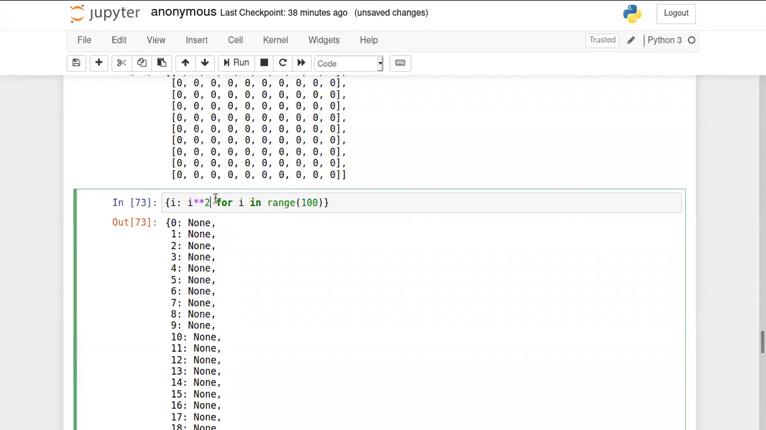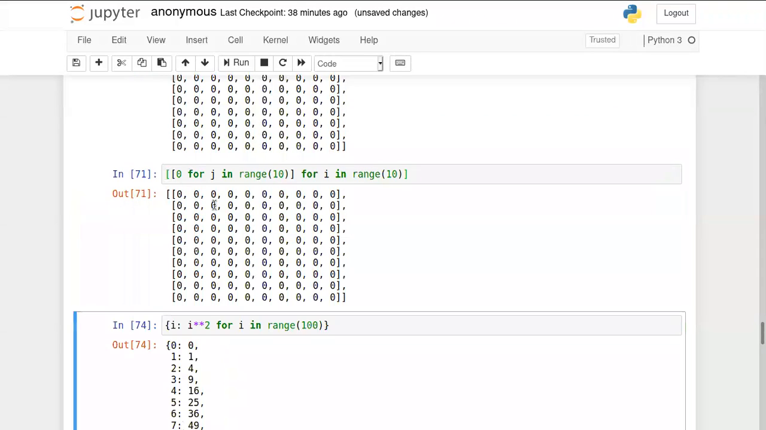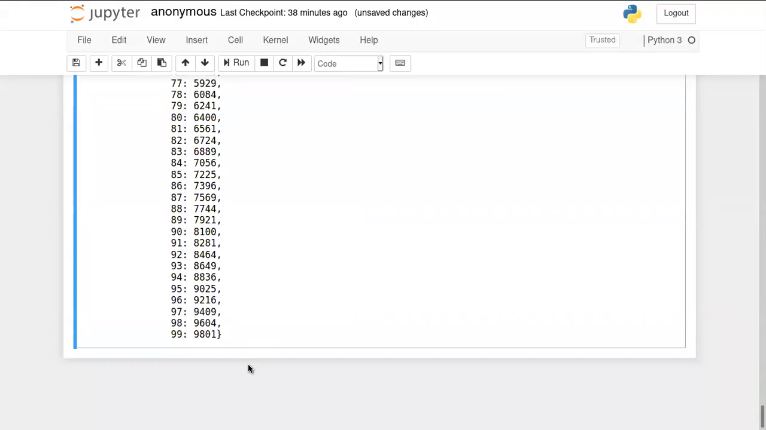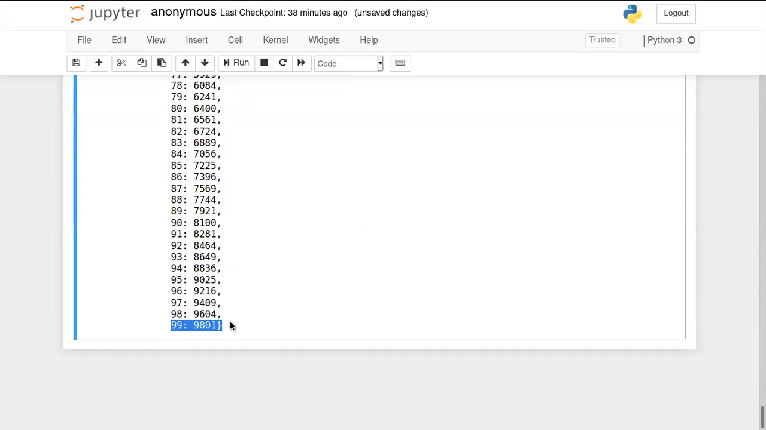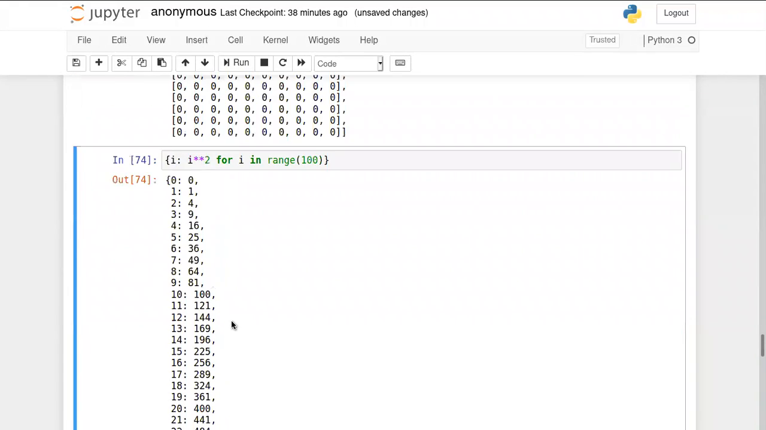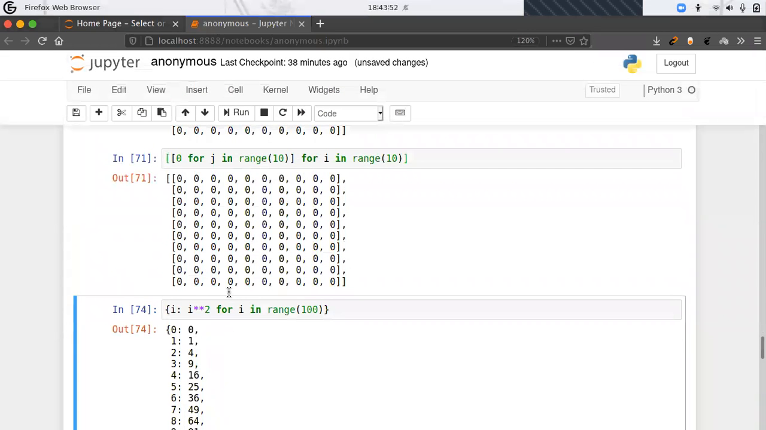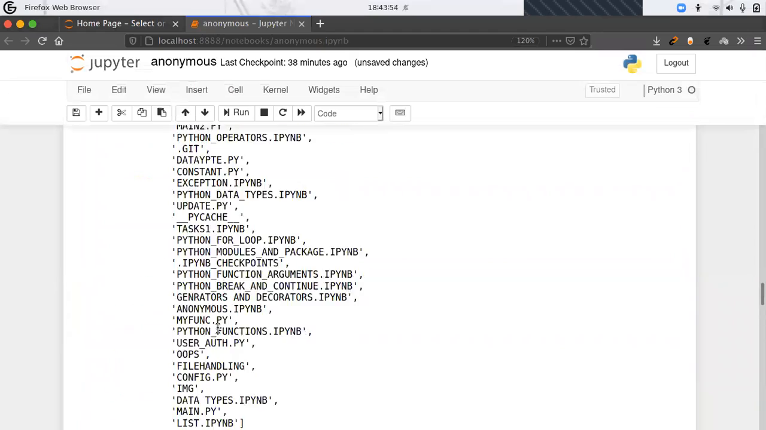The loop will execute each and every time, and in place of i it will return a key, and the value for that particular i will be the square of that number. So that's how it works. 0:0, 1:1, 2:4, 3:9, 4:16, 5:25, and at the last 99:9801. So that's the beauty of list and dictionary comprehension. You can simply solve a big problem in one line using these methods.